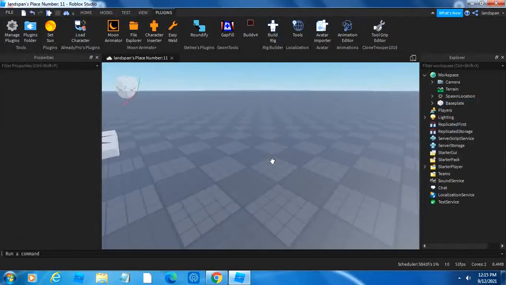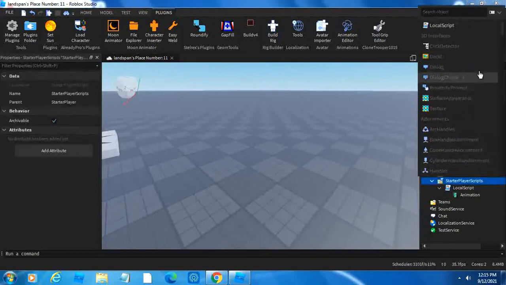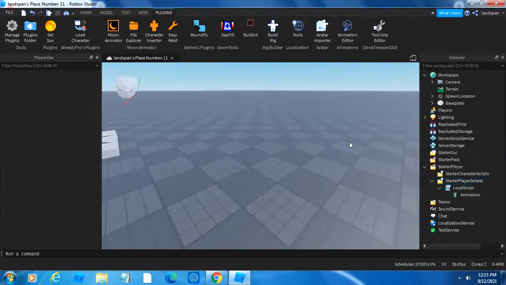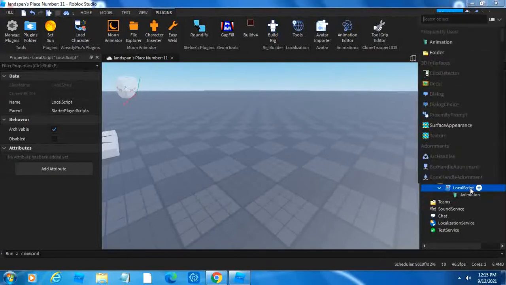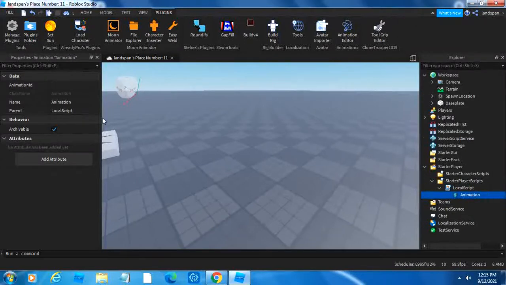Don't need this either. We can delete that. Okay, now that we've removed those, we can go to StarterPlayer. I already have this set up so that I wouldn't take up too much time in this video. So we have a local script and an animation. You want to create a local script inside of StarterPlayerScripts. So we want to click the plus, and you want to click on local script up here. But I already have one, so I'm not going to click it. Then when you have the local script, you want to click on the plus and click animation. Then you would have an animation in here, but I already have one set up.